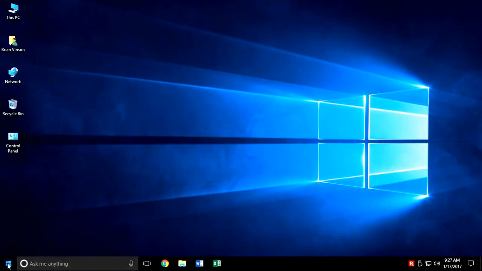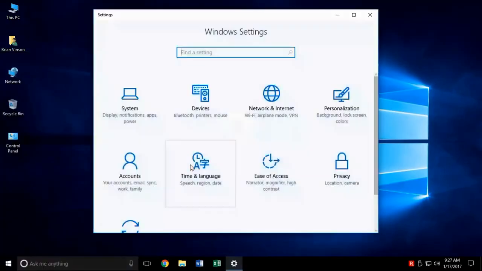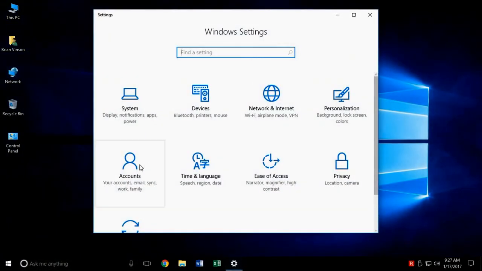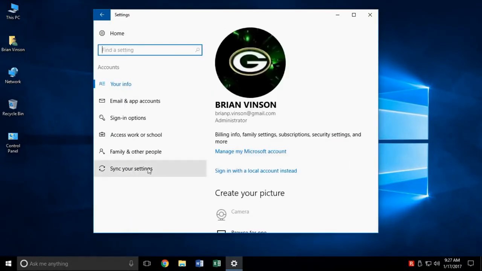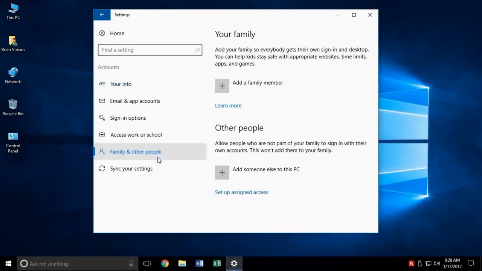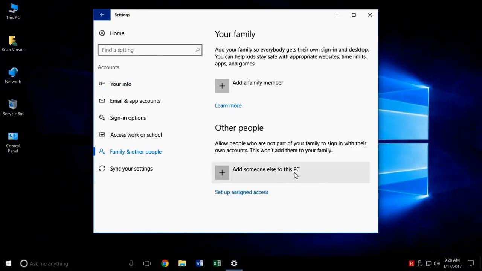If you go down to your start menu here at the bottom left, click on it, you'll see a little gear that says settings. Click on that, and then you'll go to the icon that says accounts. After you're here, this is where a lot of people get lost. You'll want to click on Family and Other People, and then you'll see one that says Other People and add someone else to this PC. That's the one we want right there.